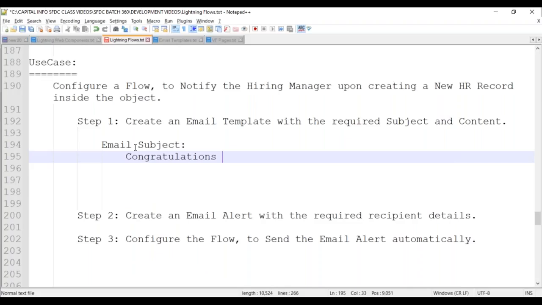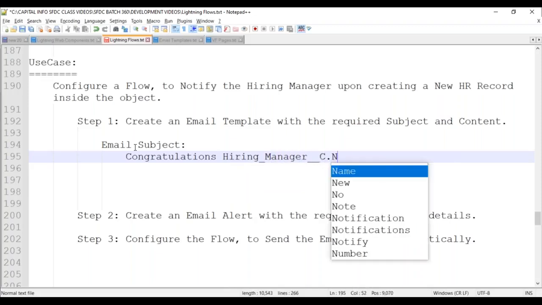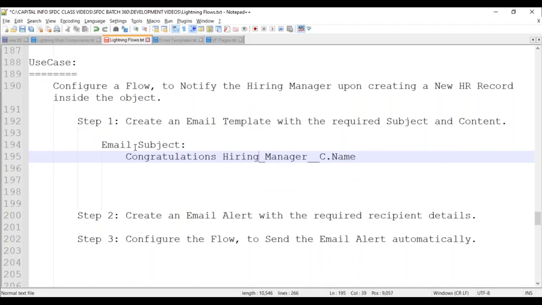Congratulations and the hiring manager name. How can we specify hiring manager underscore C dot name? So here we have to enclose. Observe this one, there is a small change between classic and lightning. In classic, what can we specify? We can specify this merge field. Upon flower braces giving the button, merge field, we are indicating flower braces over here, and then we have to specify one exclamation symbol, which indicates this is the dynamic assignment.